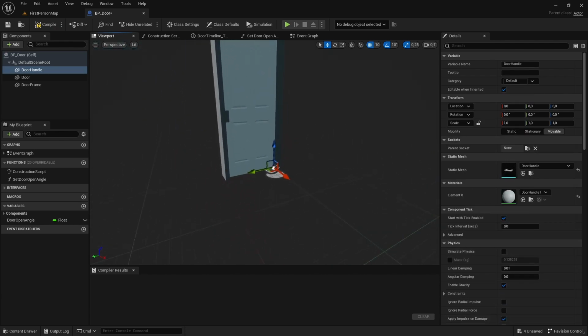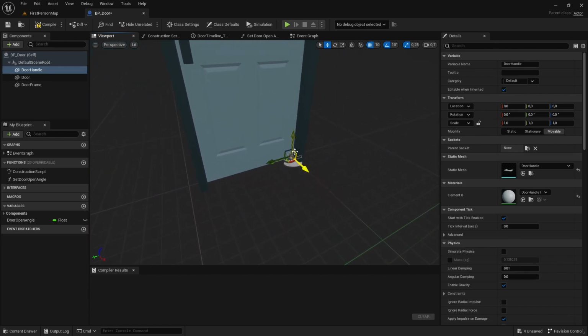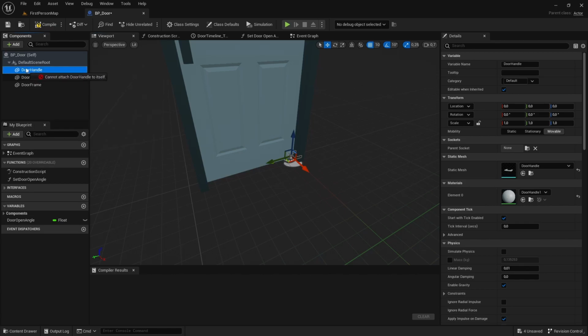Now you can see the door handle's down there. It isn't really in a good position. So let's go ahead and move that. But before we move that, we're going to go to the left side here at the top, hold and drag the door handle onto door so that when the door rotates, the door handle rotates with it.